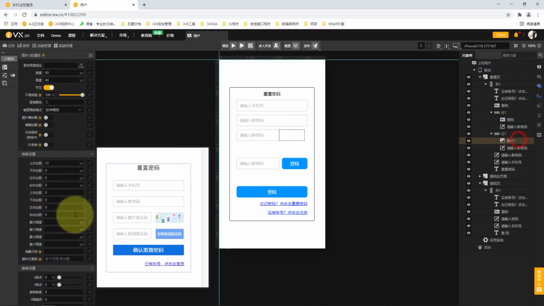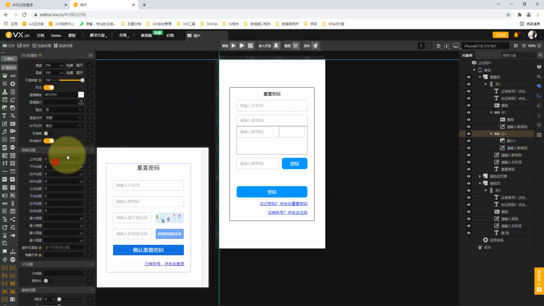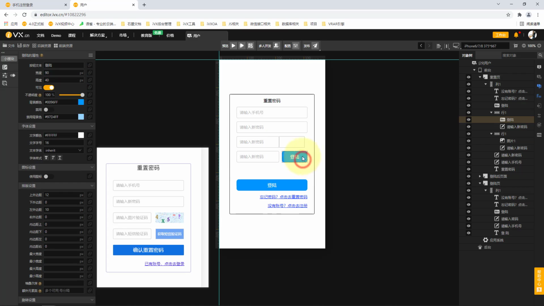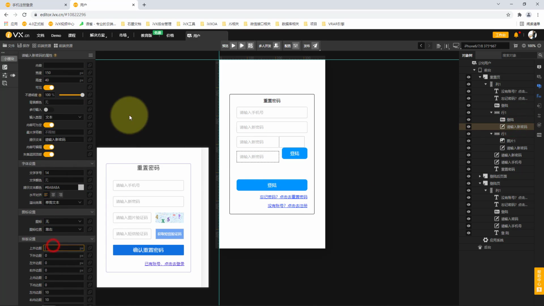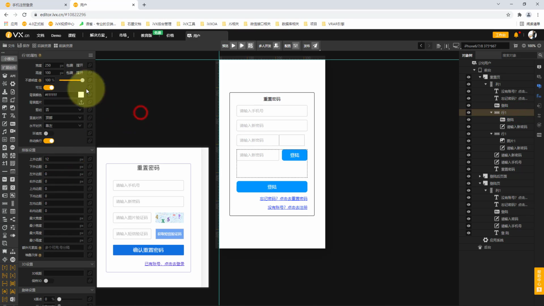We don't want its top and bottom margin here. We don't want to go to the outer side for the input box here. We change such a line to a 12-pixel top and bottom margin as a whole. Then change the height to auto. The left outer margin here is 10 pixels. It has not been set here. Here is 10 pixels.